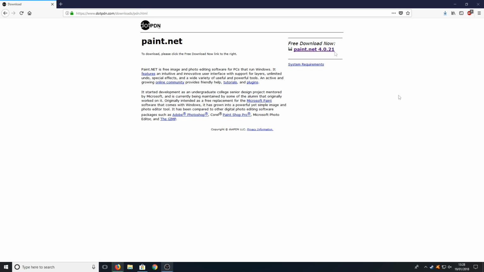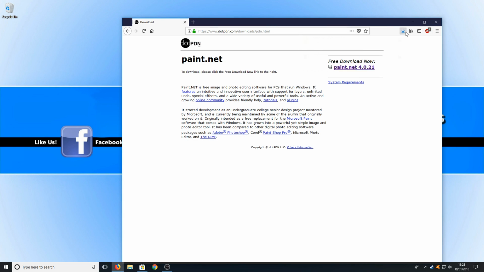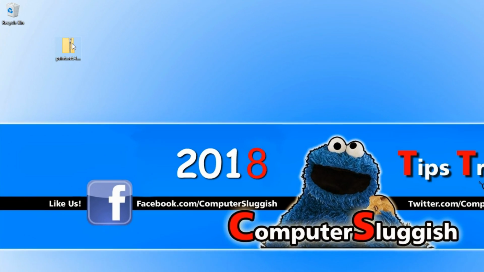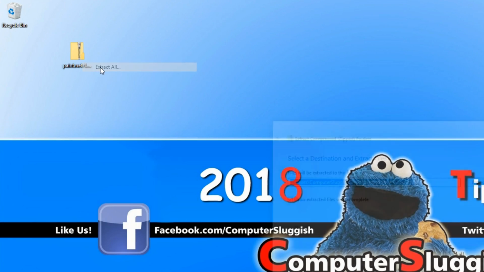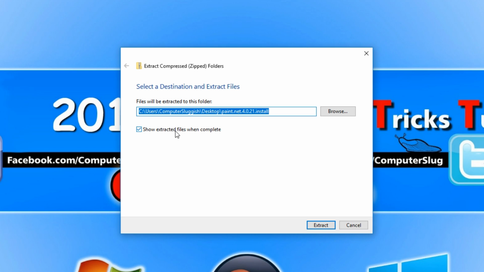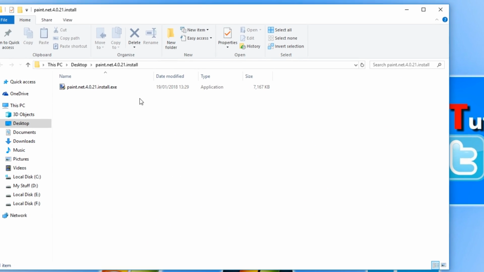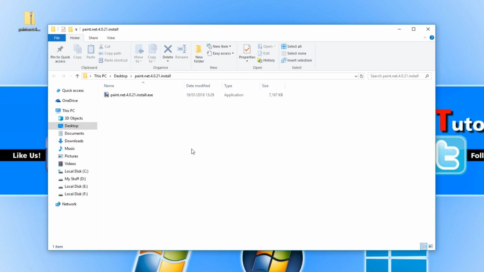Once Paint.net has finished downloading, we're now going to drag the file to our desktop, and we are going to right click and go extract to. And we're going to click extract. Make sure you have the show extracted files when complete ticked. And now you will end up with a folder that looks like this.